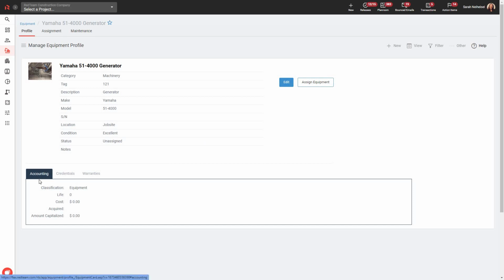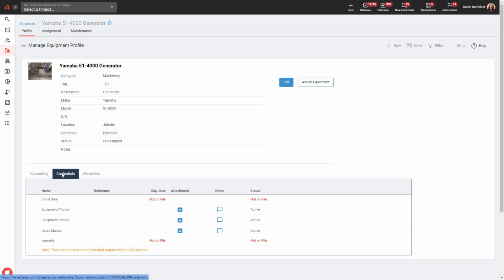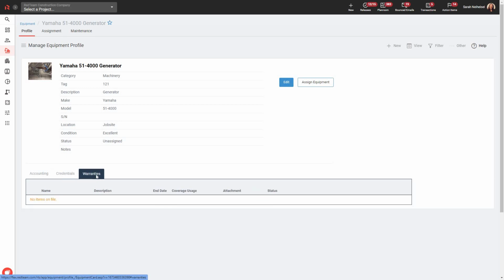Notice down below, we can keep accounting information on file for this piece of equipment. We can keep credentials on file, which could be a user's manual, additional photos, a bill of sale, really any files that you would like can go here under credentials. But we do have a separate space for warranty documentation. So this warranties tab would be the right place to put in information about any warranties on this piece of equipment. And that of course can be done by hitting the edit button.